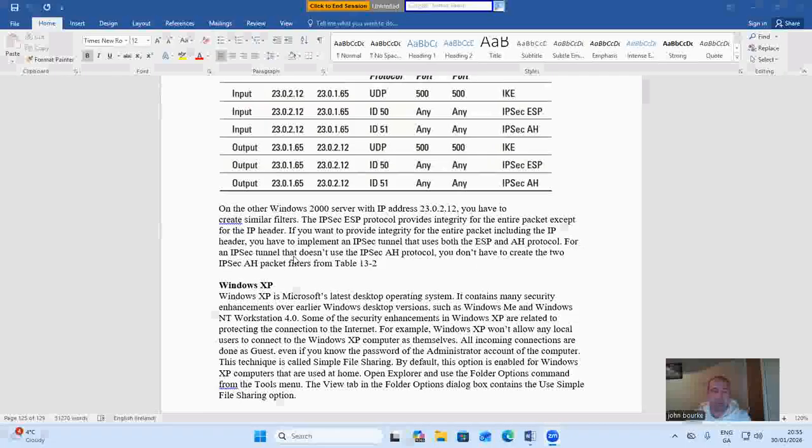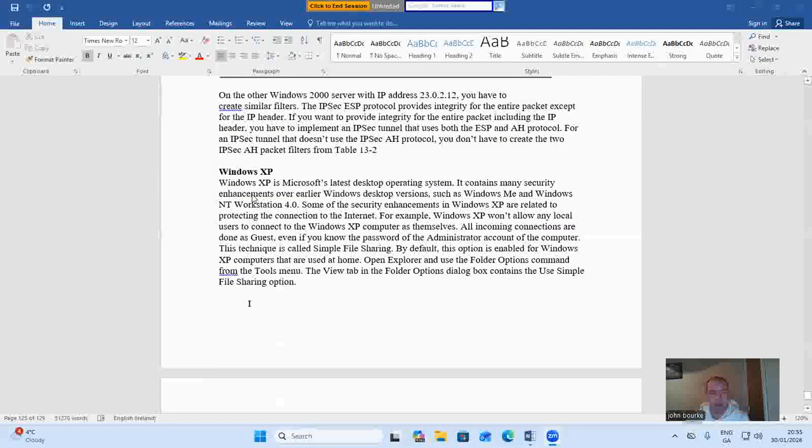For an IPsec tunnel that doesn't use the IPsec AH protocol, you don't have to create the two IPsec AH packet filters from table 13.2.